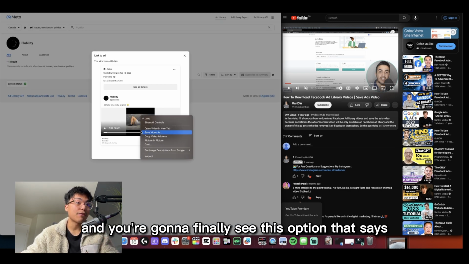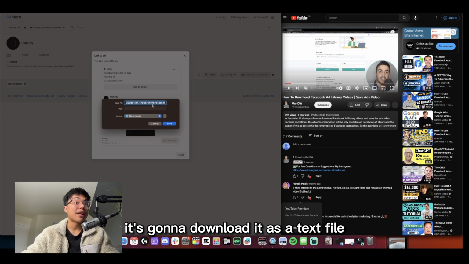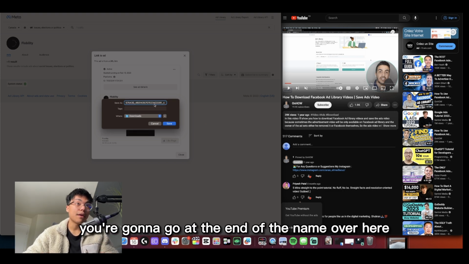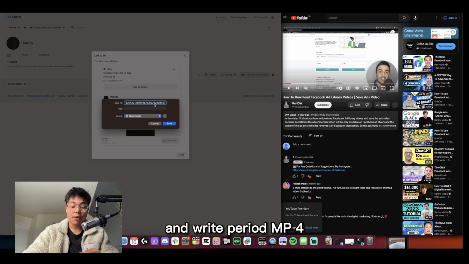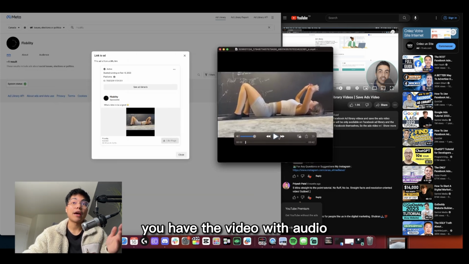And you're going to finally see this option that says save video as. So now when you press save video, it's going to download it as a text file because that's what Facebook does. You're going to go at the end of the name over here and write period MP4, press save. And then boom, there you go. You have the video with audio.